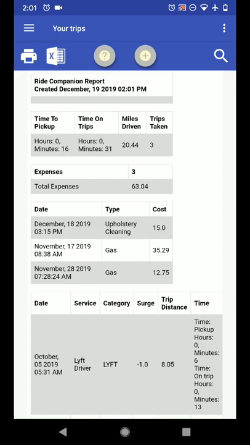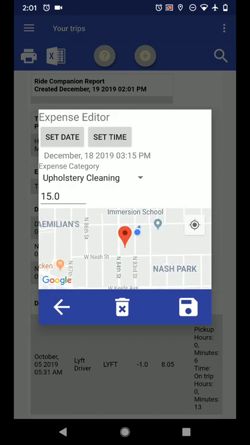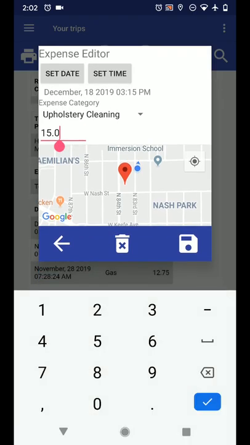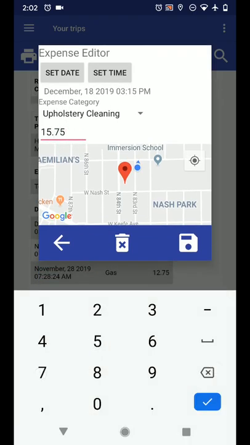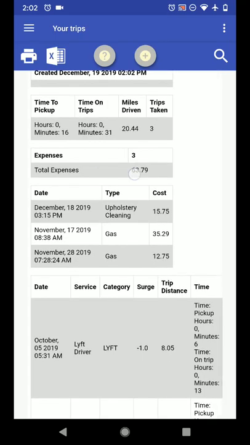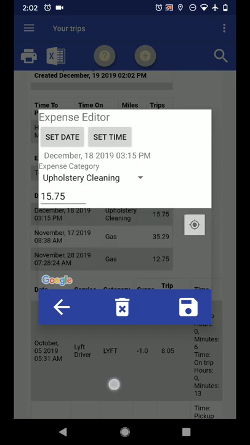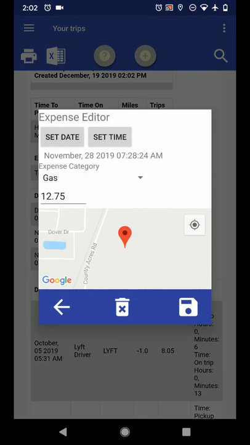Okay, and it now shows up in the report, upholstery cleaning, $15. If I click on it, it shows the location where it happened. It tells me how much, time and date. I'm also able to edit that. Say I made a mistake, say I want it to be $15.75. It updates the price. Total cost for expenses are right there. All these are editable, deletable, whatever.